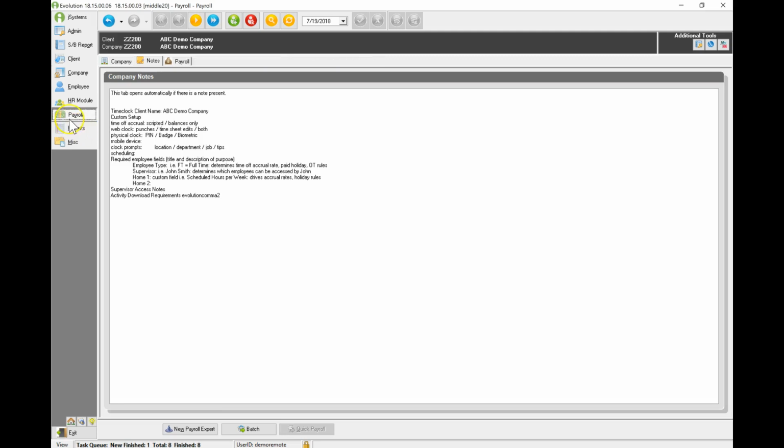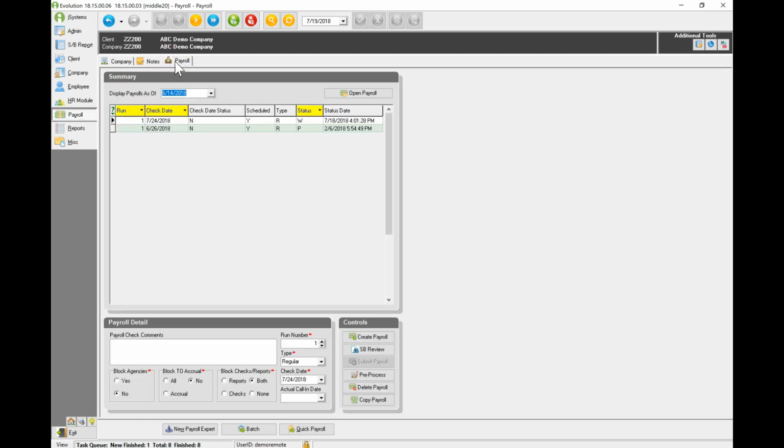Here in the Payroll area, if I have company notes, I will automatically be taken to the Notes tab. And then I can click on the tab for Payroll to go and see my payroll summary. I have the additional tool buttons of my favorite reports and my single sign-on to the timekeeping system here as well.